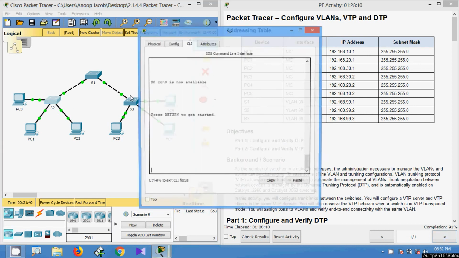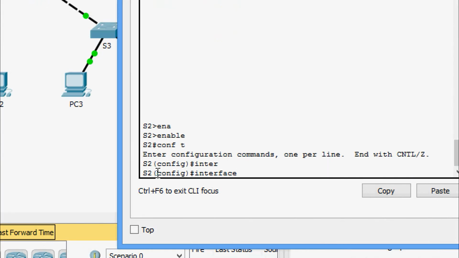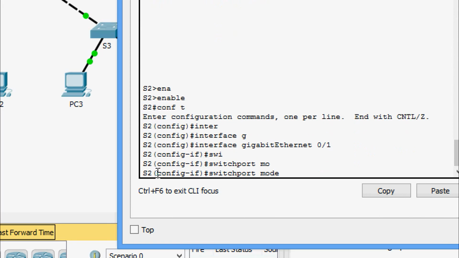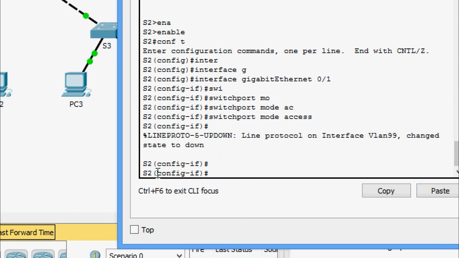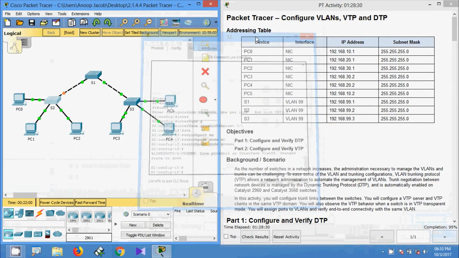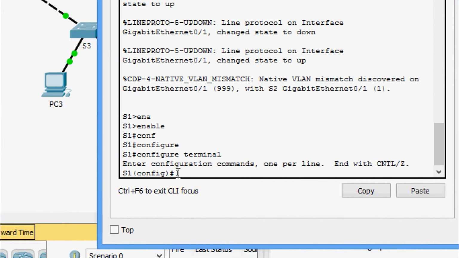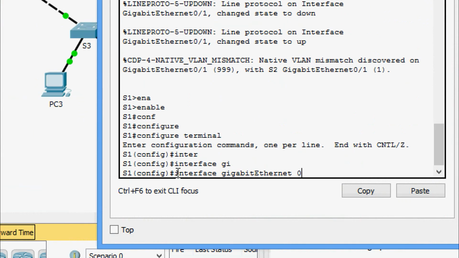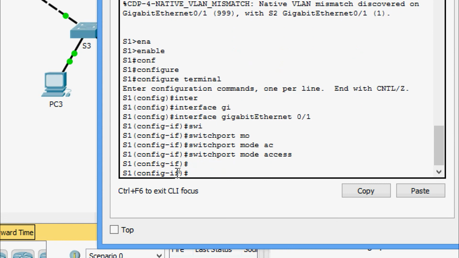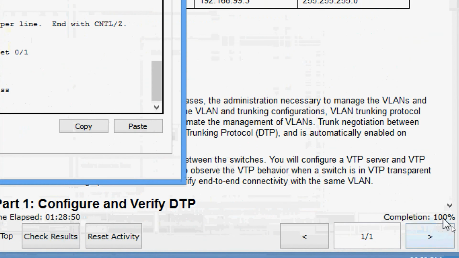So coming to S2, enable, configure terminal, we have to go to the interface GigabitEthernet 0/1. Here we are going to make the switchport mode access. Now here we can see the percentage is 95. Now we will come to S1 CLI, enable, configure terminal. We will go to the interface GigabitEthernet 0/1 and switchport mode access. Now here we can see the completion status is 100%.